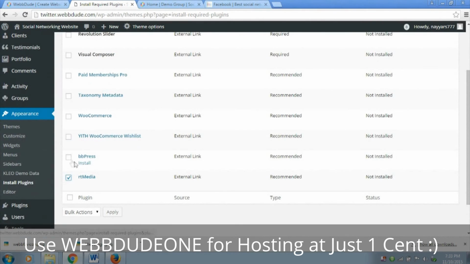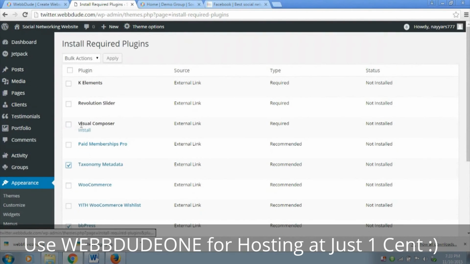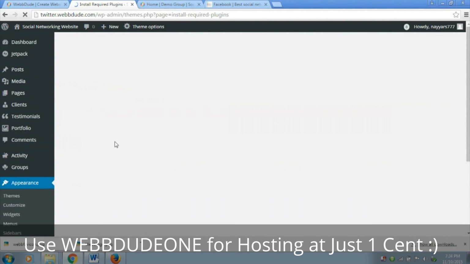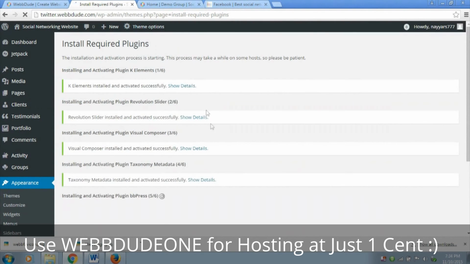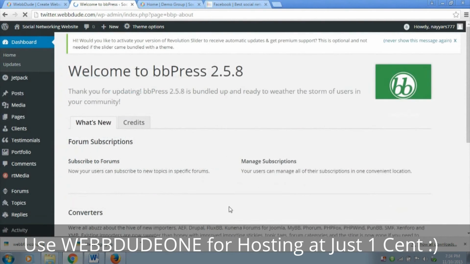This one, the BBPress. We don't want WooCommerce. We are not making an e-commerce website, but soon I'll be making a new e-commerce website, so we will need this thing over there. Select this one, Visual Composer, Revolution Slider and K Elements, and here select install and apply. It will install all the selected plugins. As you can see, 6 plugins were selected, all are installed. Now return to the required plugin installer. BBPress and everything is now active.